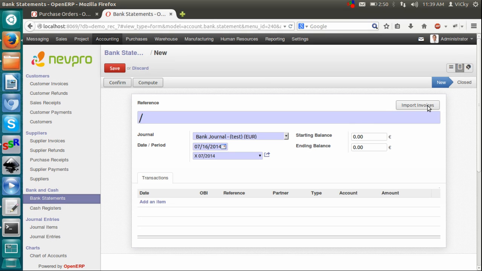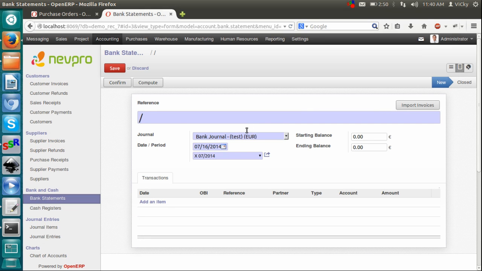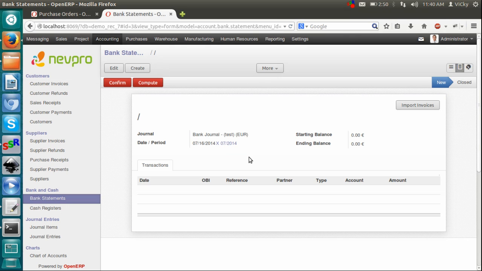I think I don't have any invoices right now. Yes, I don't have any invoices because I did a cash transaction. If I did a bank transaction, it will automatically import all the invoices in the transaction. So it is similar to this only.